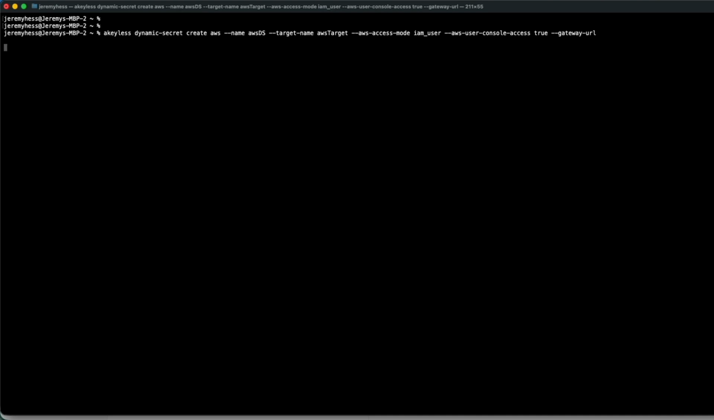Once ready, we can use the Akeyless Gateway CLI command to create the dynamic secret. This command creates a dynamic secret named AWS Dynamic Secret using the previously configured AWS target and gateway. Make sure the access mode is set to IAM user, since we're generating temporary credentials for a user account, and that user console access is set to true, so we are given credentials for logging into the AWS console.